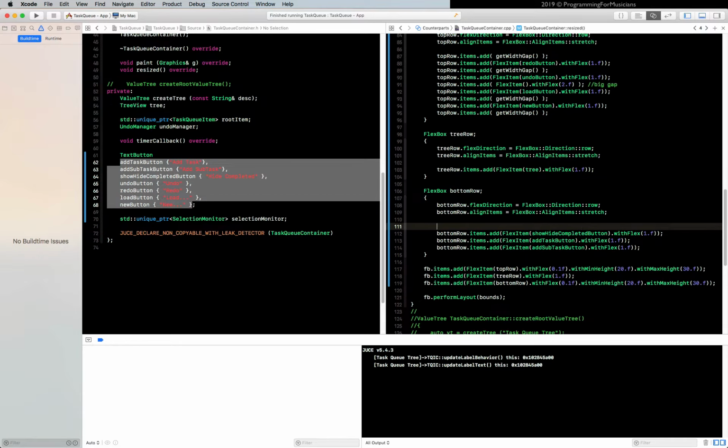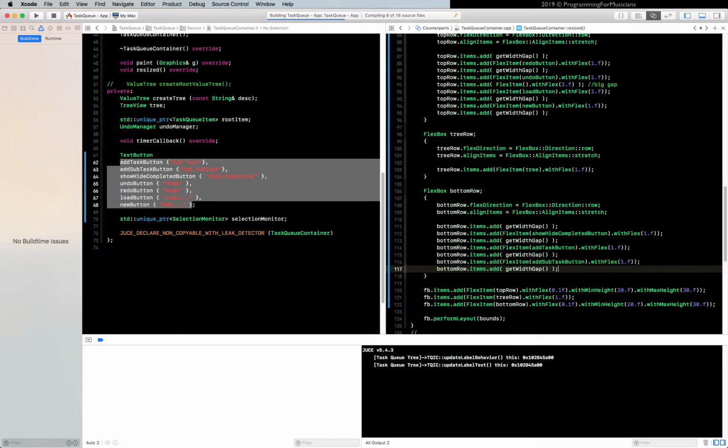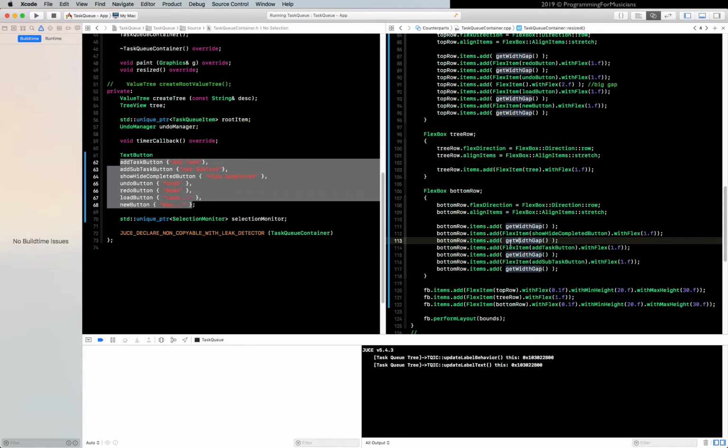We'll do the same thing down here. We'll just add our gaps. Gap, make this bottom row. Right there, there, and there. Let's see how this looks. And then we'll see which one of these we want to change. I think this one needs to be switched out. So yeah, let's change the size of this add task and add subtask button. Yeah, this guy right here.